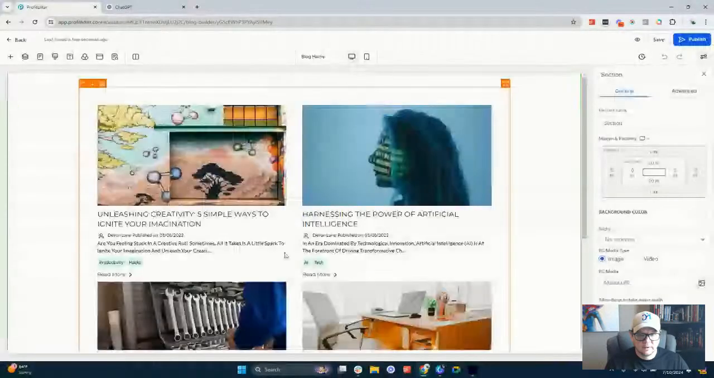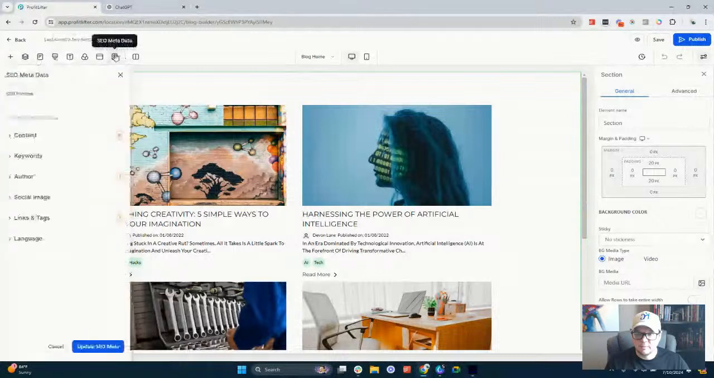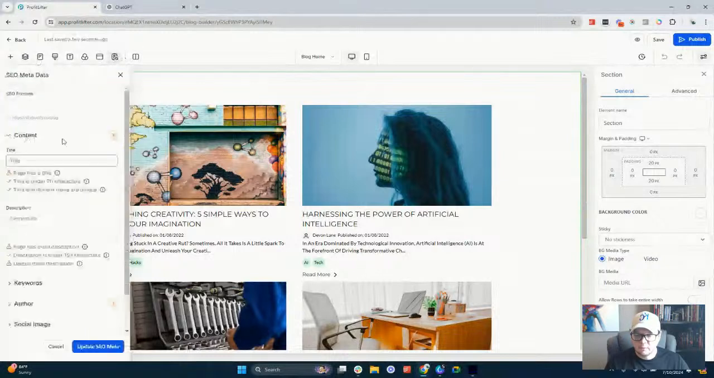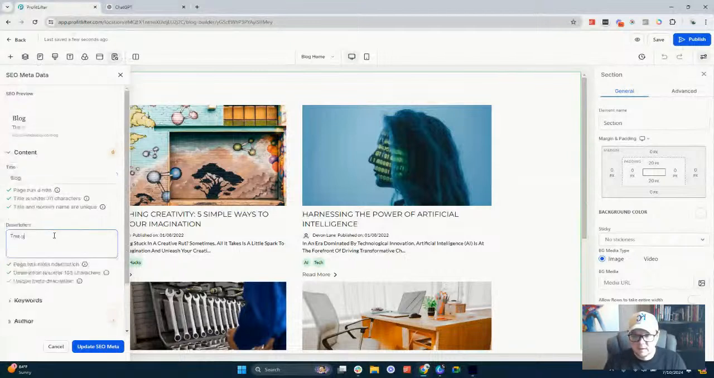You can see right here, it actually creates the blog home. What we're going to do is come over here into SEO and metadata. Content, and we're just going to put blog, description. This is our blog page. Read all the things.